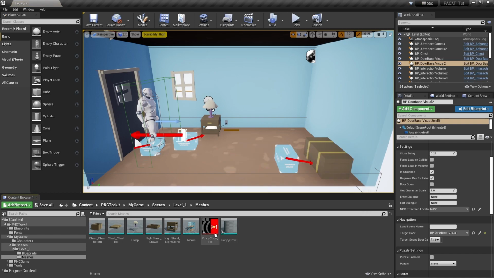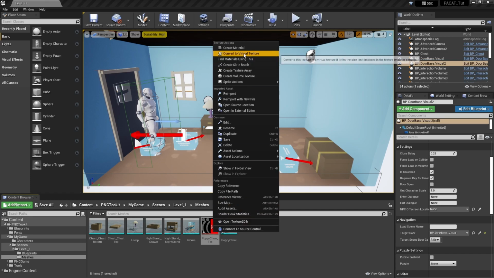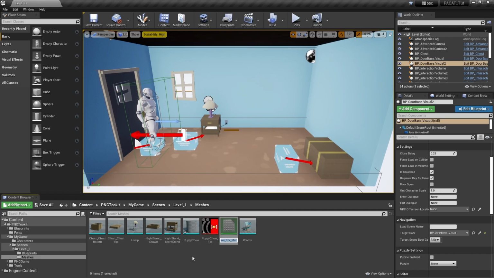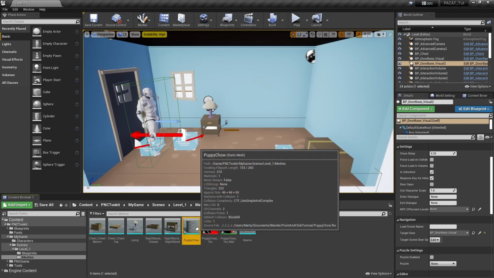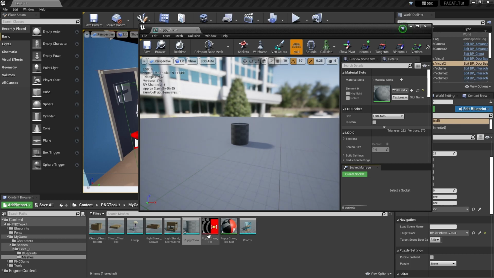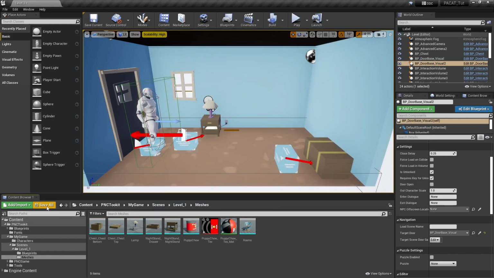If you watched the preview video, you'll see where this is all heading to. The puppy chow comes with a very crappy texture that I made. We're going to add this material. So I took the texture, I right-clicked and made a material, and we're going to add it to the puppy chow and save. We could save all of that.